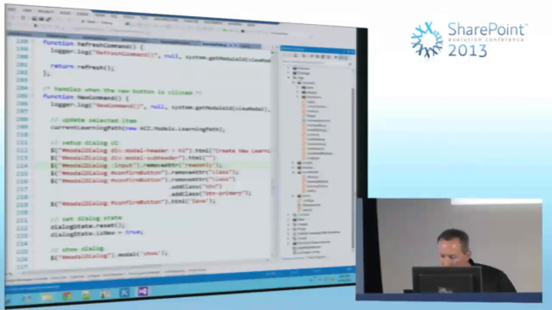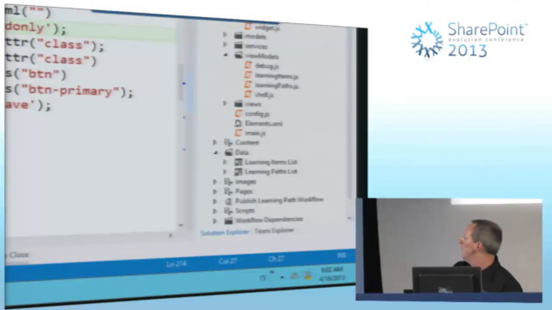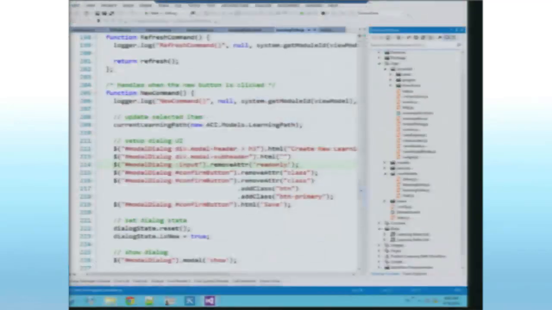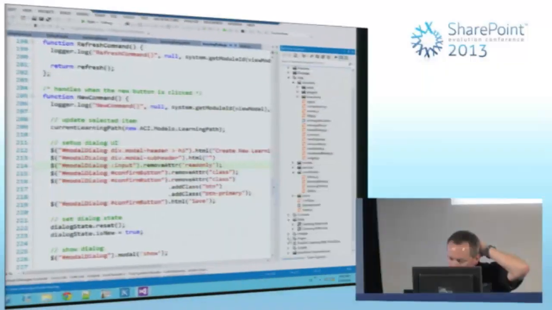All right? The other thing about this project is I'm storing data in two different SharePoint lists. One's called learning paths, and one's called learning items. All right? So learning items has a lookup column back to learning paths to do a one-to-many relationship. Pretty straightforward stuff, right?